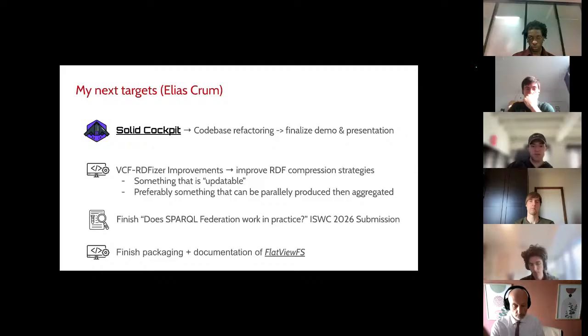And then, finishing writing for ISWC. And then I have a meeting this week with the colleague that we made this relational database viewing tool with, and we're going to discuss what we want to do with it. So that is all for me.